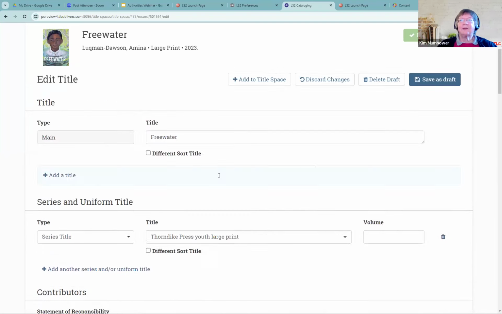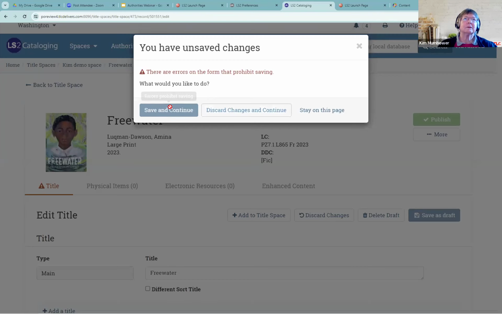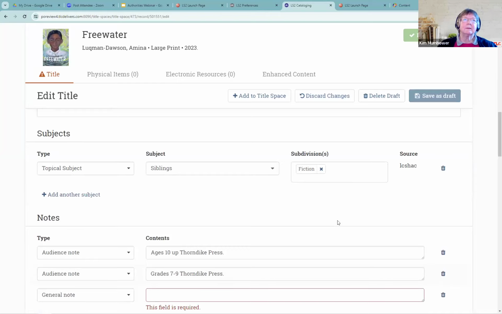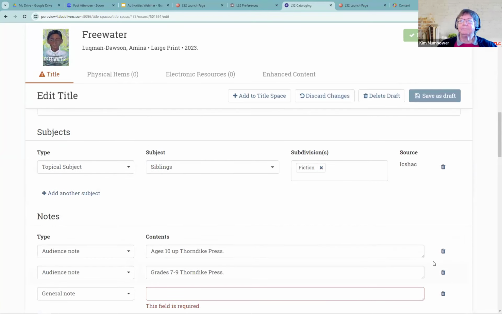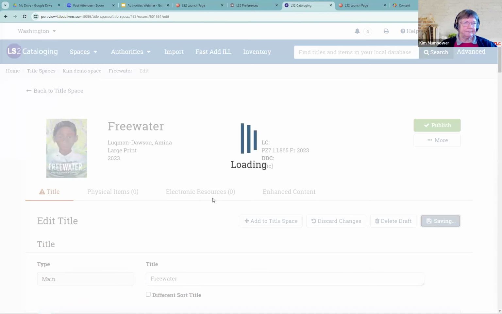Okay, that's enough for the title tab. Let me jump over to the authorities tab, where you can also access, let me save as draft, save my changes, get back out. Great, I have a form. I must have added an empty field. So let me drop down. Yep, there it is. I like it when they put it in red so I can see it. Now I'll save.